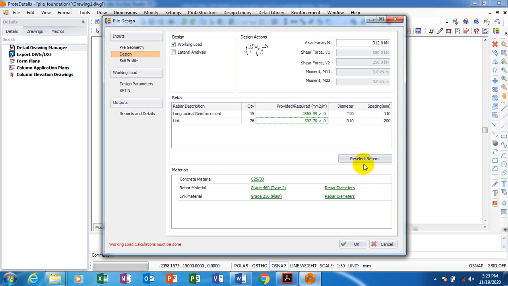I'm going to leave everything as it is right now. I can reselect the reinforcement bars, which everything here is perfectly okay as I want it. You can see the working load calculation must be done.